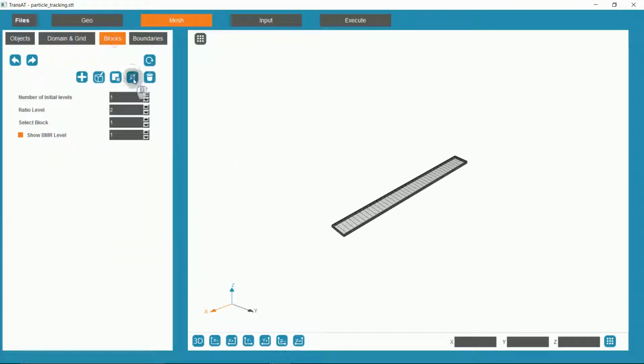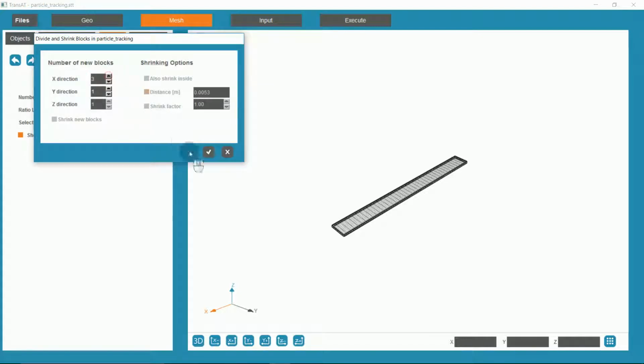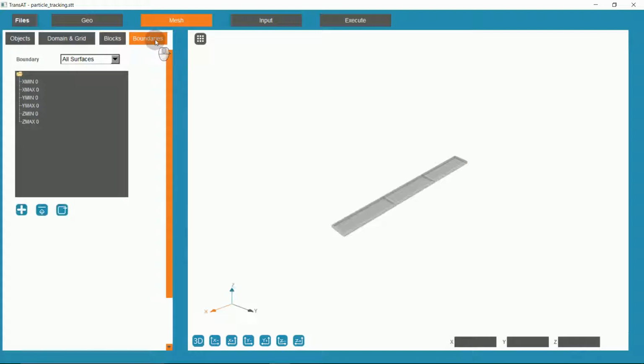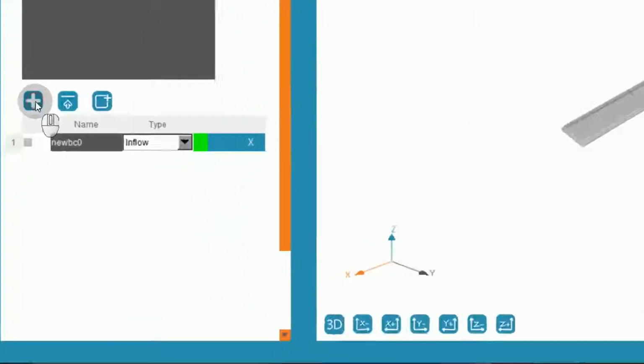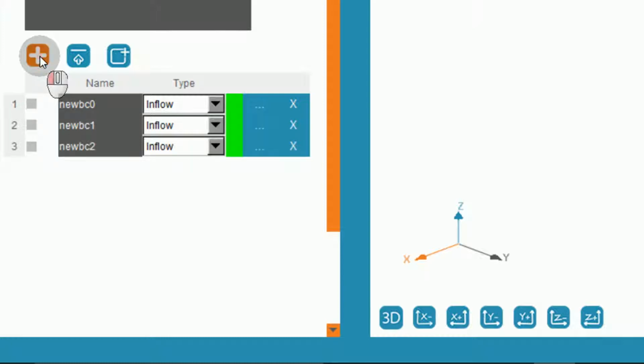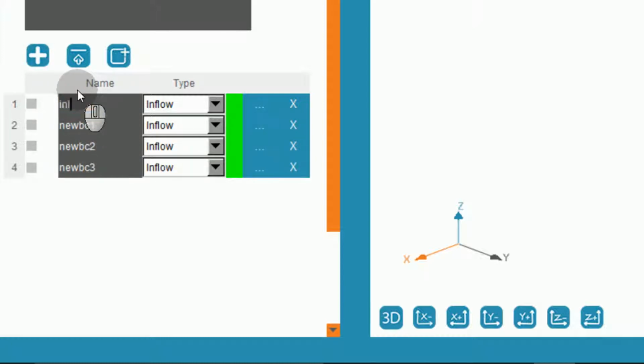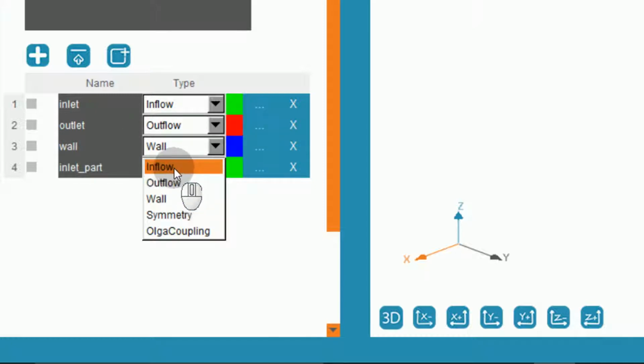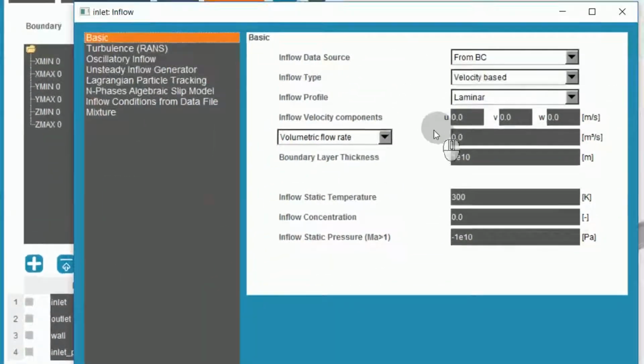Next, I will divide the domain into 3 blocks in the x direction. And now I can set the boundary conditions. I will define an inlet, an outlet, a wall, and a secondary inlet. For the main inlet, we will set a velocity-based condition of constant u velocity of 0.78 meters per second.